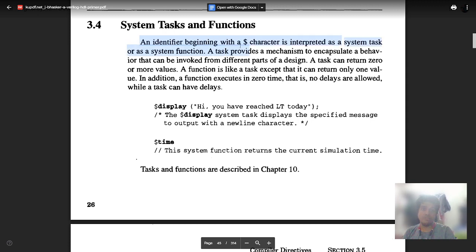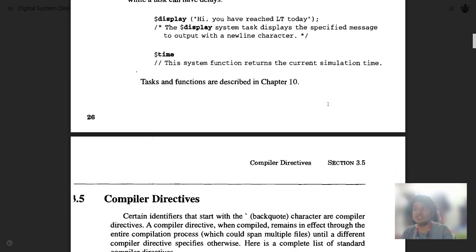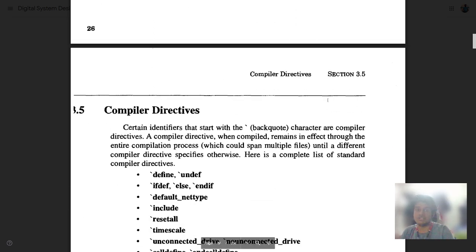An identifier beginning with a dollar sign is interpreted as a system task. A task provides a mechanism to encapsulate behaviors that can be invoked from different parts of the design, and a task can return zero or more values. A function is like a task that can only return one value. So there is a difference between a function and a task. A function executes in zero time, that is, no delays are allowed, and tasks can have delays. So those are two examples of tasks and functions.